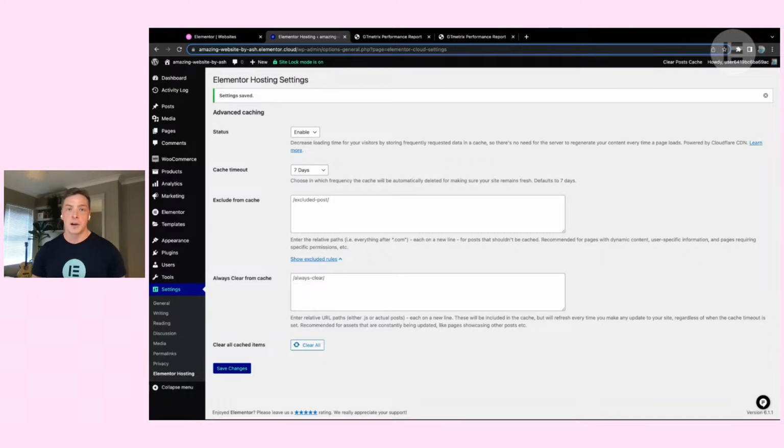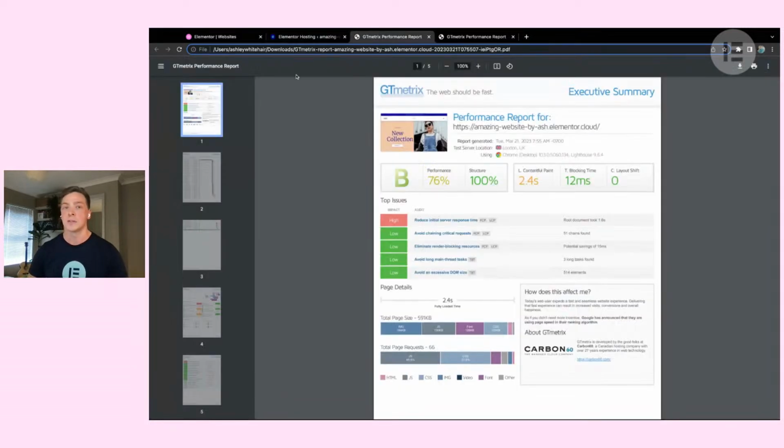I would recommend taking a speed report before you do these changes, and then one afterwards so that you can compare the two. That's exactly what I did when I set this website up a couple of days ago. So I'm going to switch tabs to this GTmetrix report. This is the first report that I received, without any caching enabled.